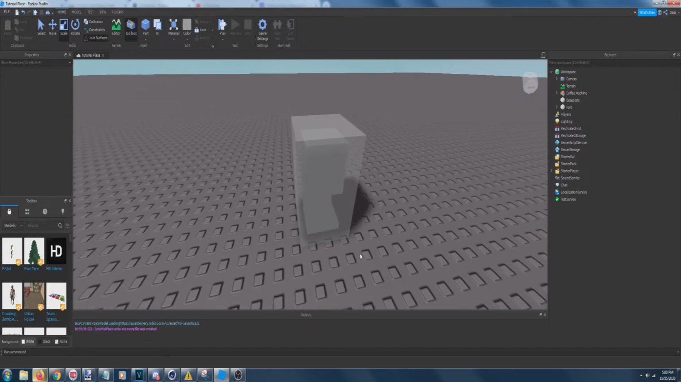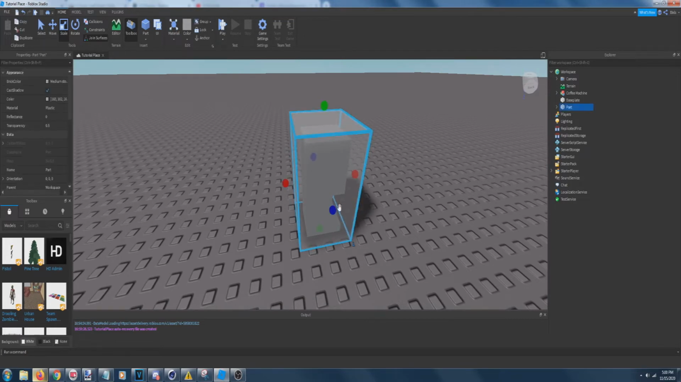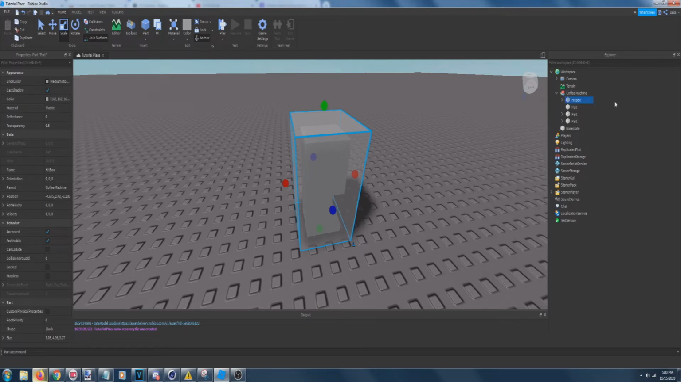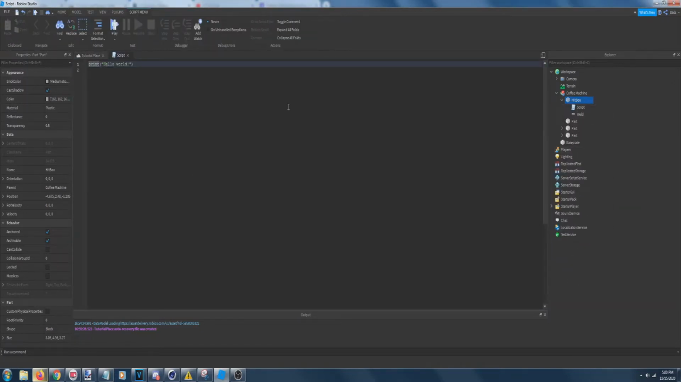So the next thing we want to do is grab your part, anchor it, go to the very bottom, and check can collide off. Alright, the next thing you want to do is name this part touch, or let's do hitbox. Put that inside your coffee machine, and that will be your hitbox. Next, right click, go to insert object, and insert a script. There we go. So now we want to figure out what the part is.